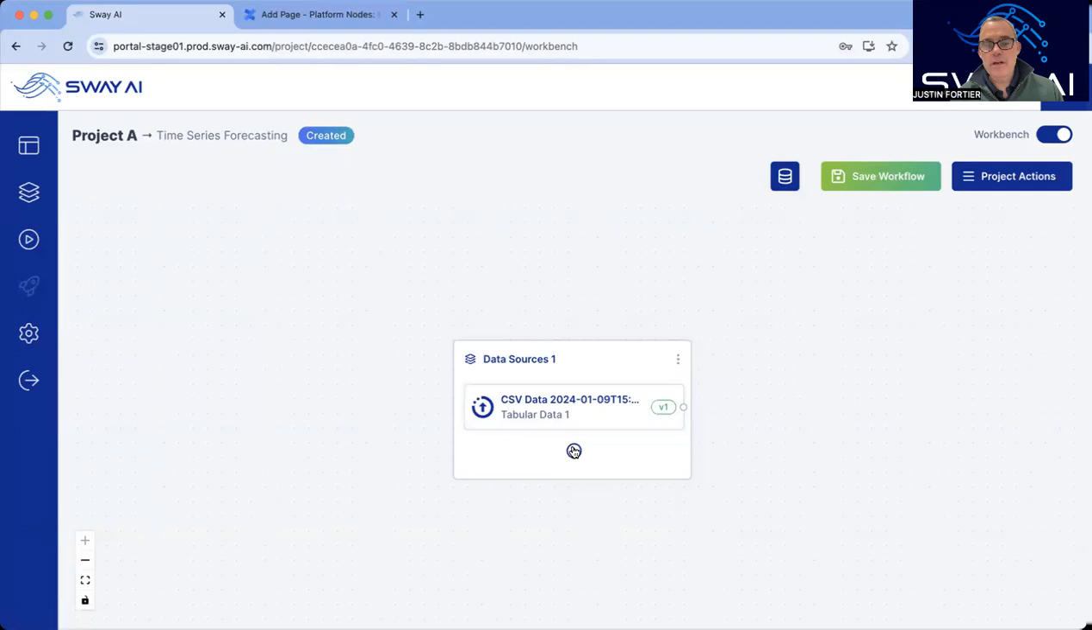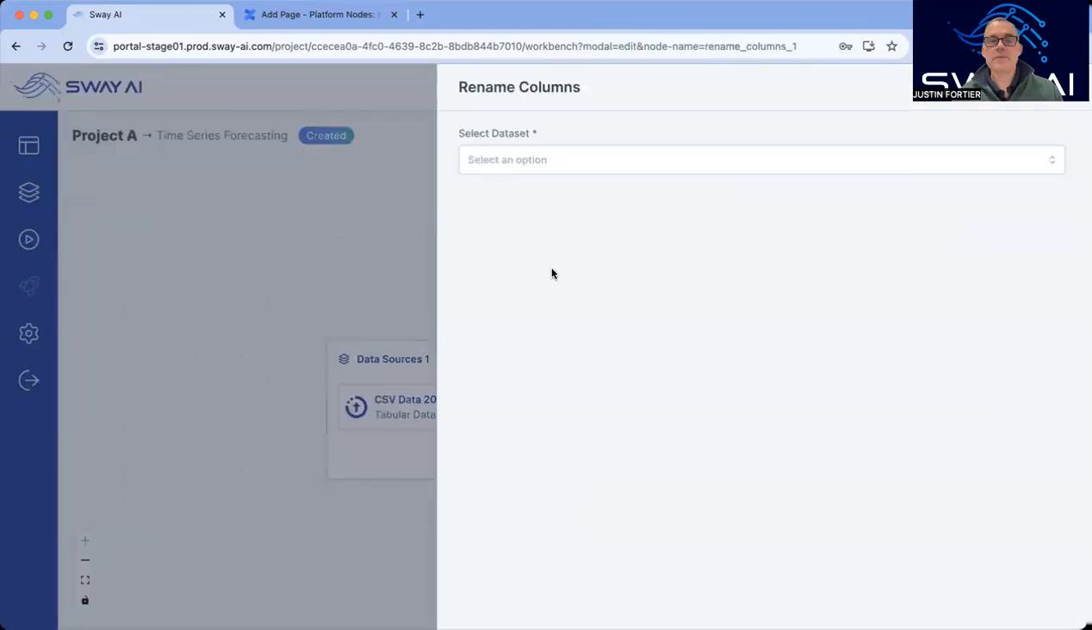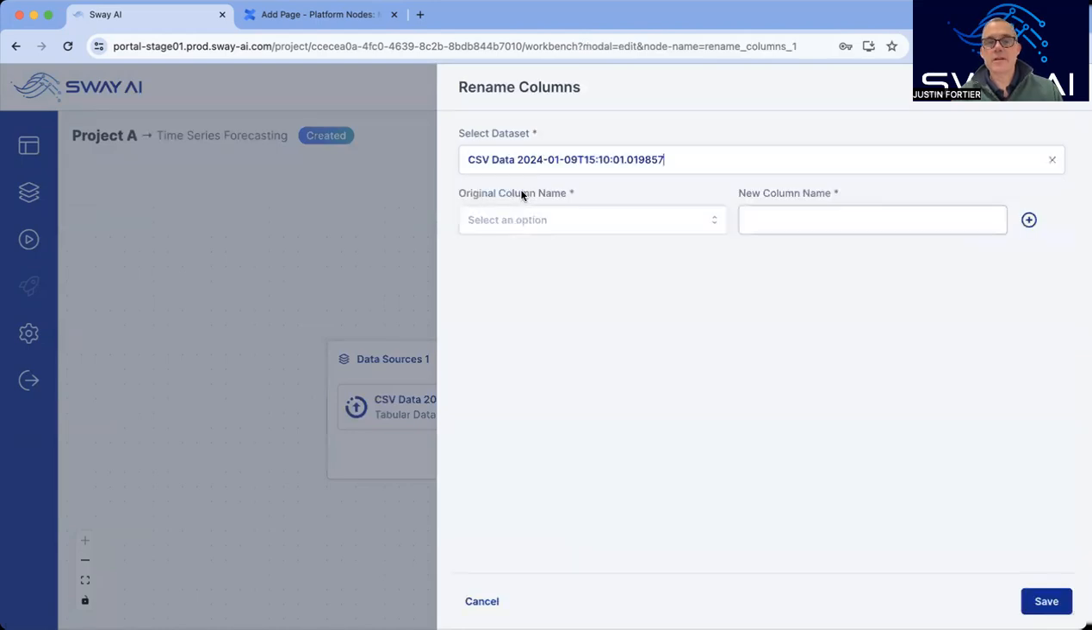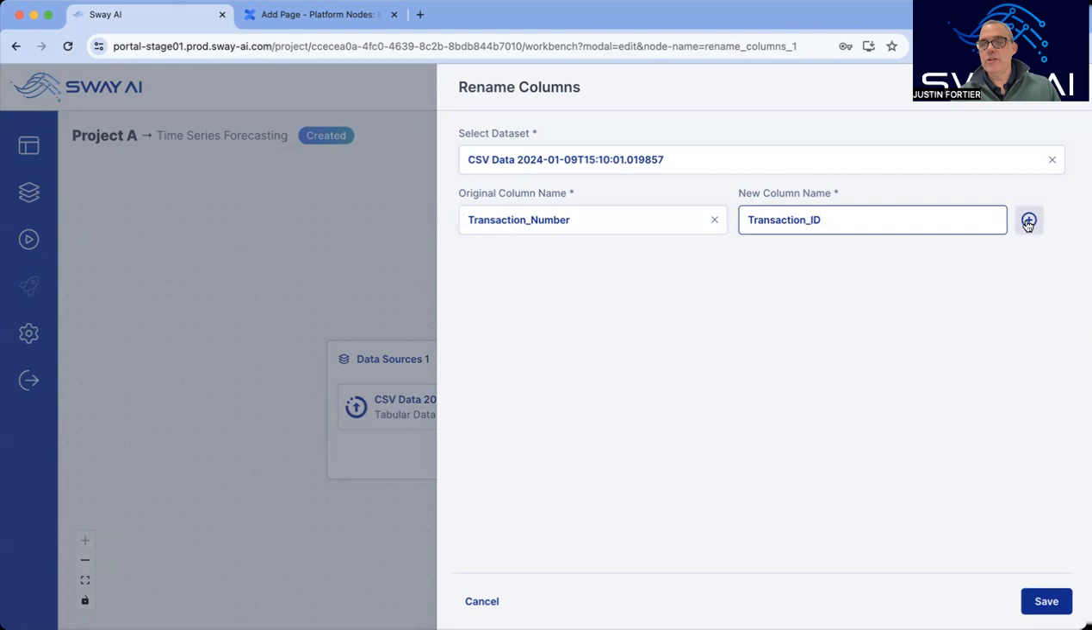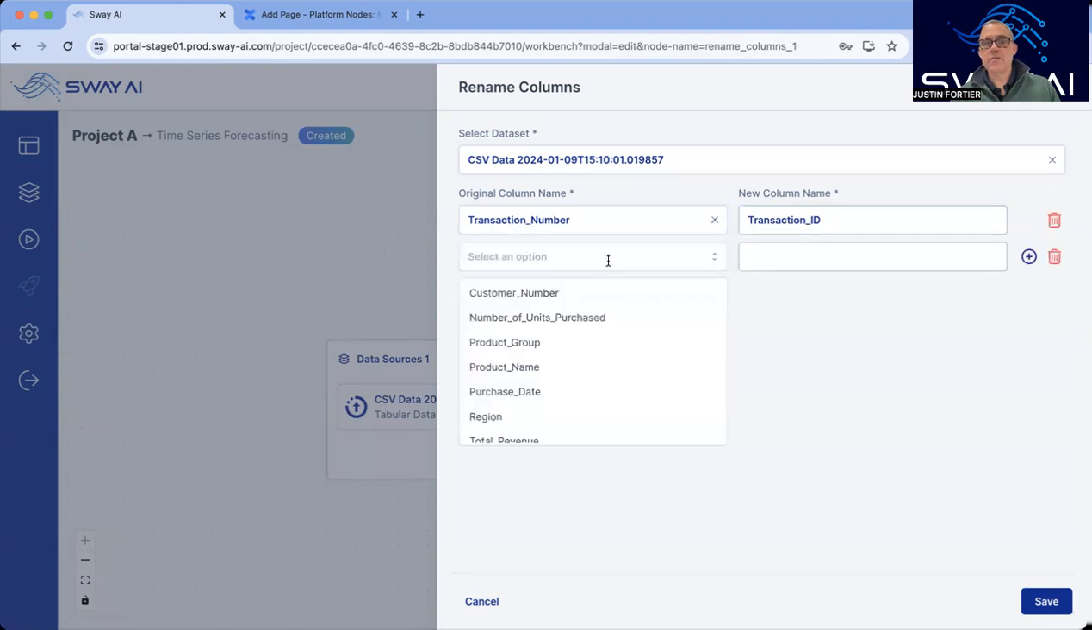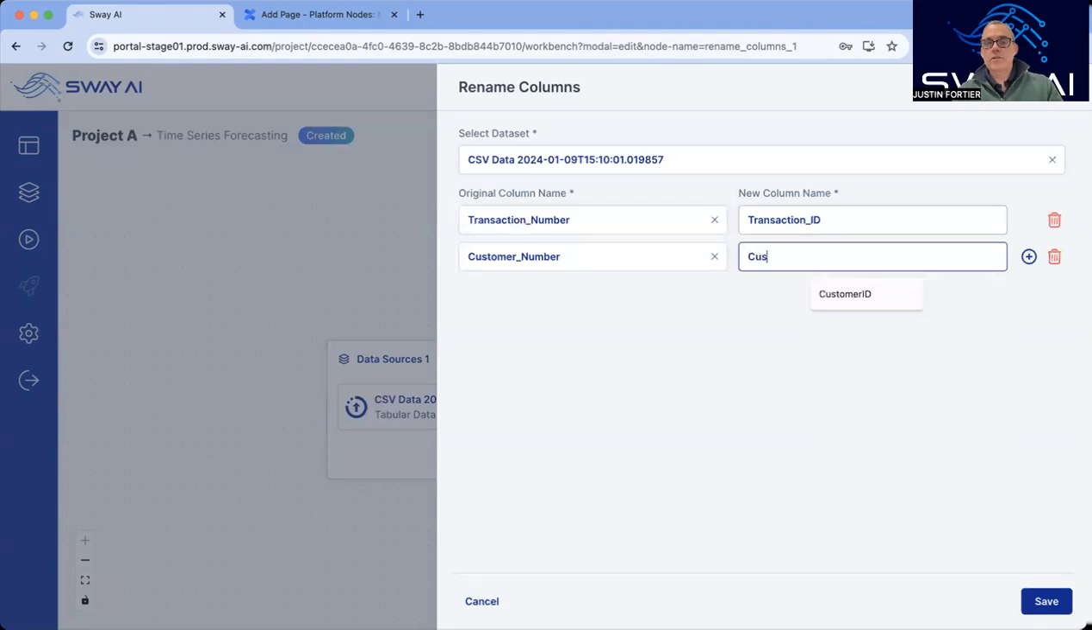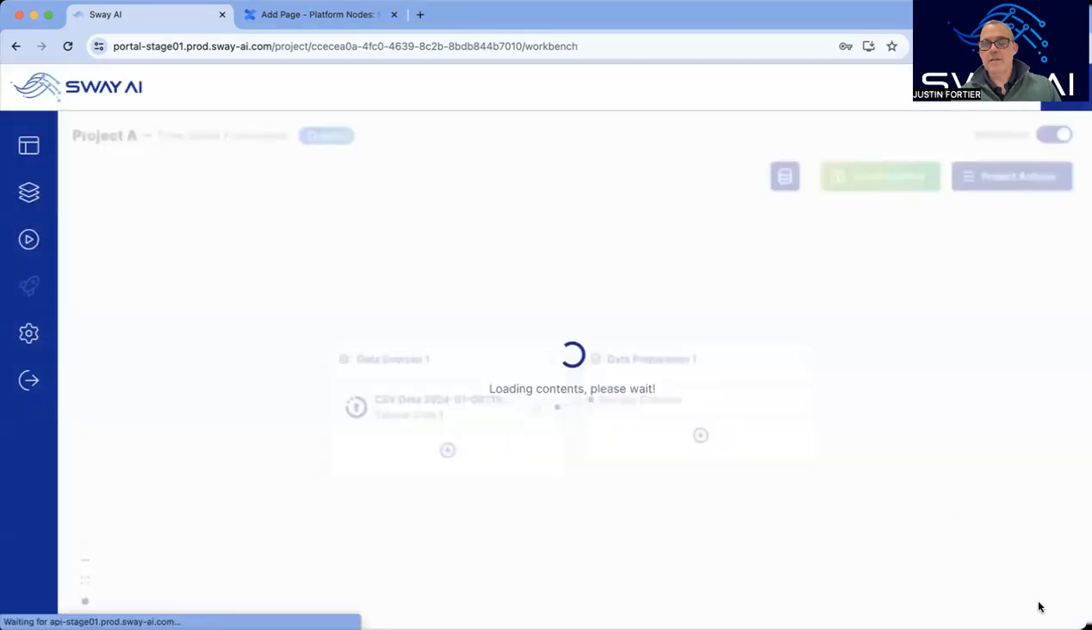So if we go here and we click plus and we start typing rename, we can rename the columns. We'll select the data set, which is our CSV file. And let's start with the first one, which is the transaction number. And to be a little more descriptive and accurate, let's call it transaction ID. And if we click the plus sign here, you'll see we can rename multiple columns at the same time, which is great. So if we go to customer number, let's call that customer ID. And then we click save.